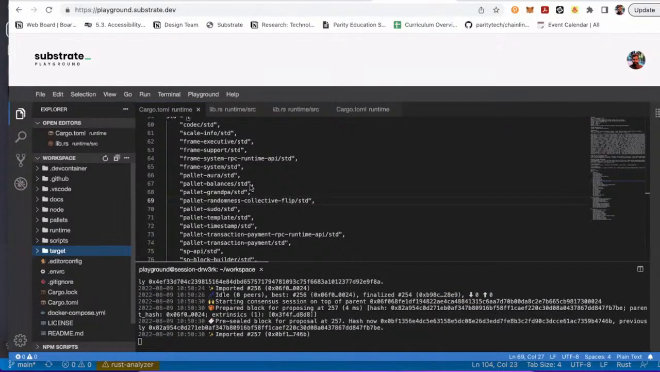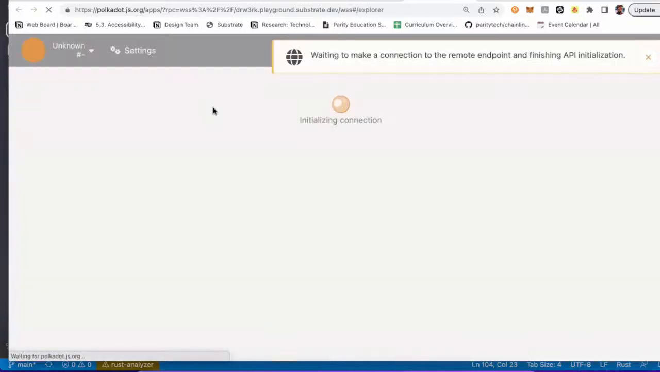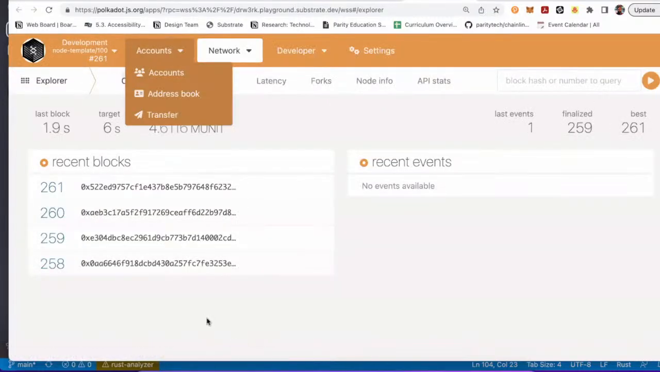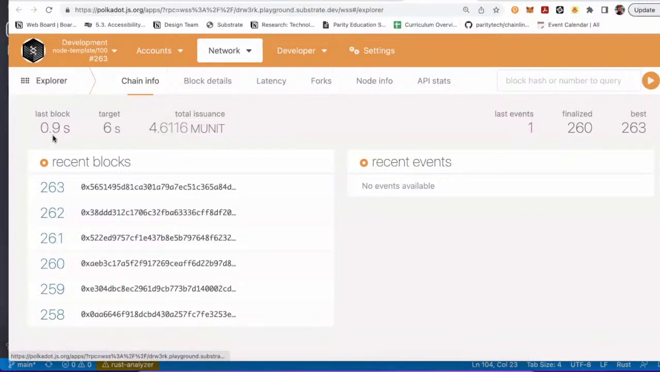If you just want to visualize what's happening in this blockchain, instead of going to the command prompt, you can go to Playground and open Polkadot.js apps. Polkadot.js is the infrastructure everybody in the Substrate and Polkadot ecosystem can use to visualize what's happening within the chain. Whatever was shown on the command prompt is being shown here. I have 262 blocks. Every 6 seconds, a block is being created.